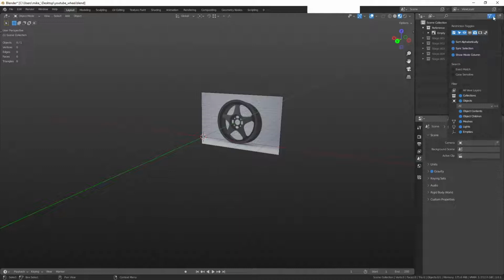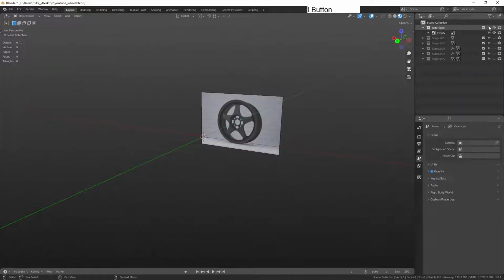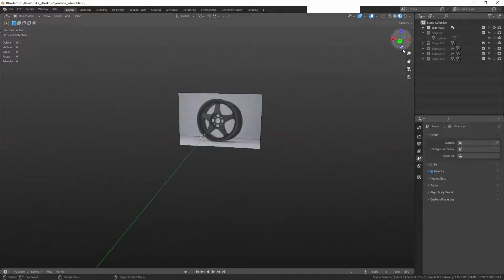All right, now what I've just done there is I've enabled filtering, and now I can filter based on selectable, and I can make it so that we can't select our reference image, which is great. We won't accidentally grab that. All right, so today we're going to build a wheel.